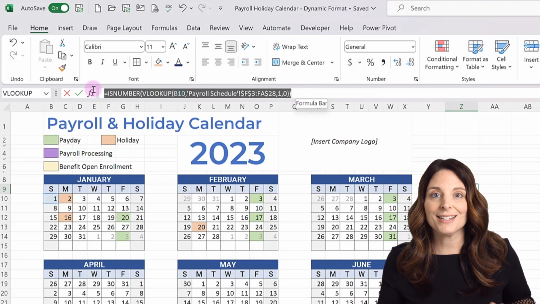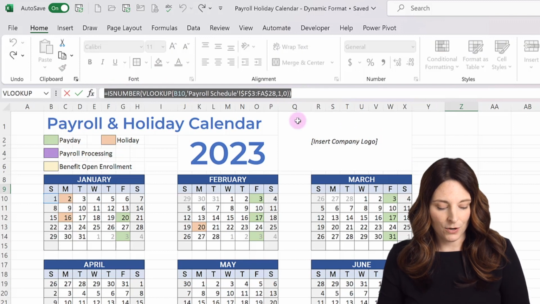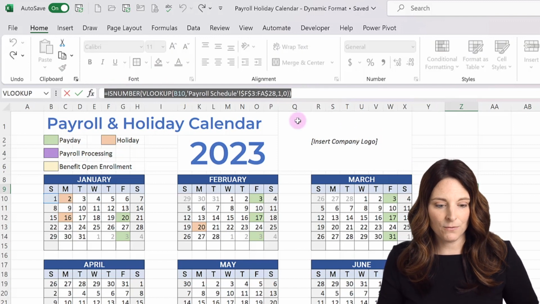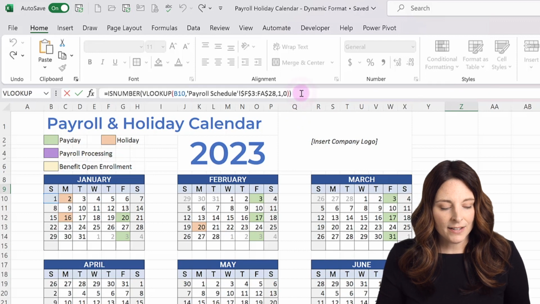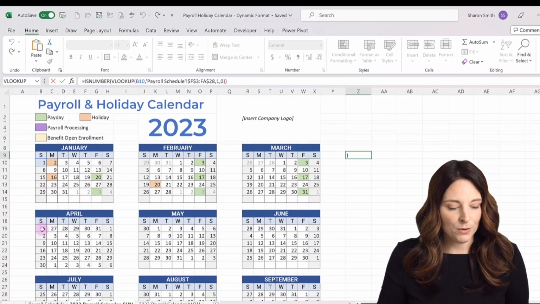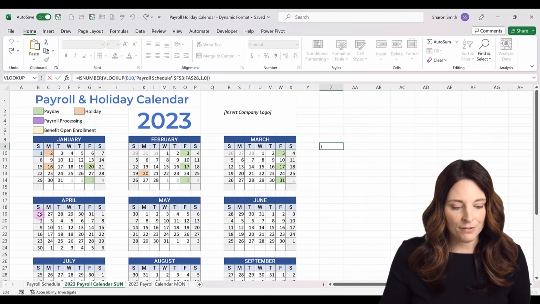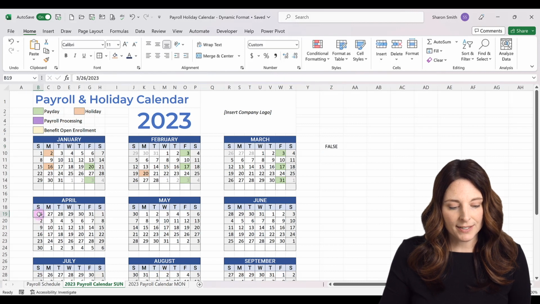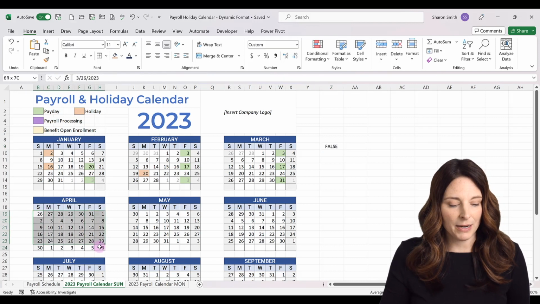And then we're going to put this into a conditional format. So I'm going to highlight it and copy the formula. And then let's do this for the month of April. So what I'm going to do is come down to the month of April and select the entire month in my grid here.